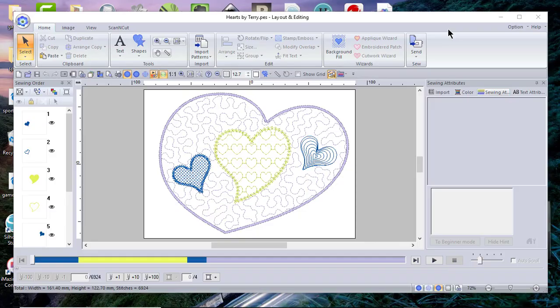Well, Valentine's Day is right around the corner, and I decided I wanted to stitch a pattern on one of my t-shirts for Valentine's, and this is what I came up with. And I want to show you how I created this. I won't do all of it, I'll just show you briefly. And then the second part of this video is I want to show you how I created a chenille heart. So stay tuned. The first thing let's do is choose File New.